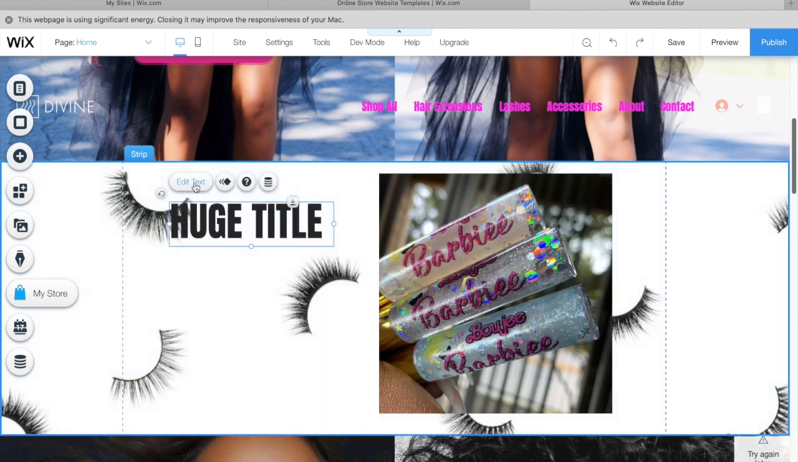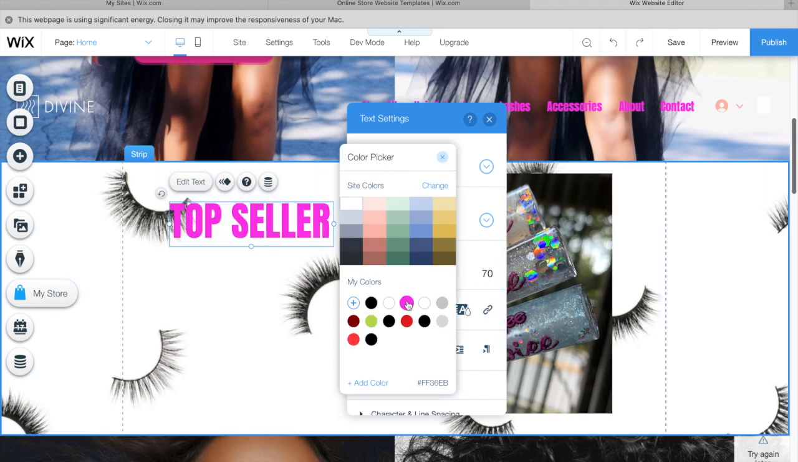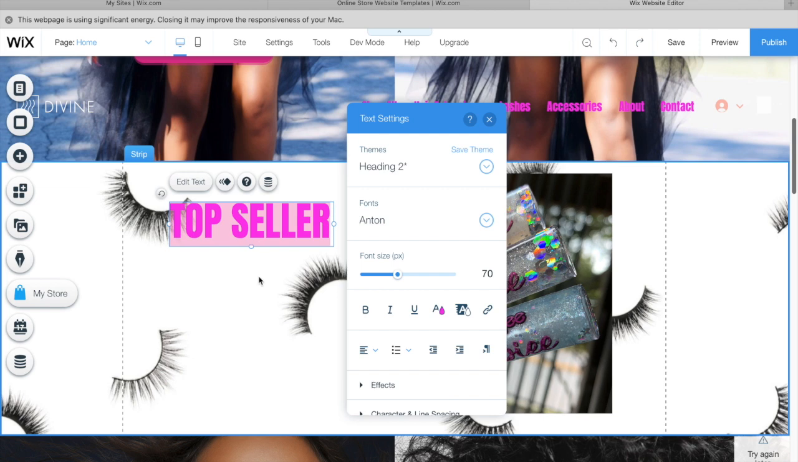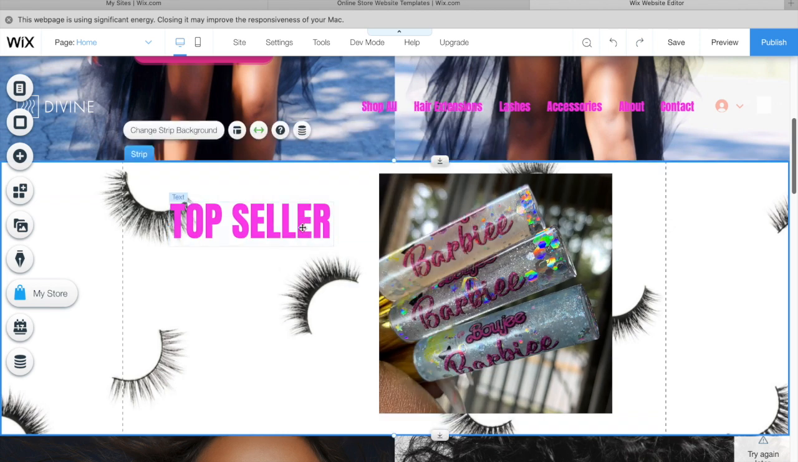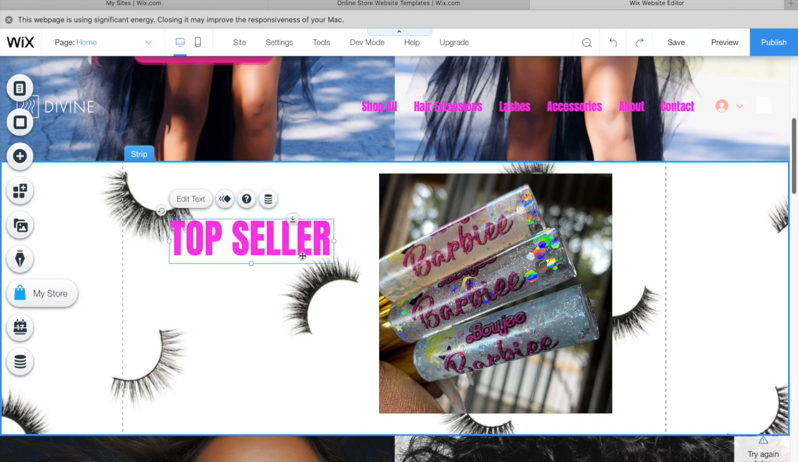And let's just put top seller. And we can make this like a color. Let's make it pink too. So we're going to make it the pink that we already added to our color so it can match with the other text. And we're just going to bring it down. We can put it right here.